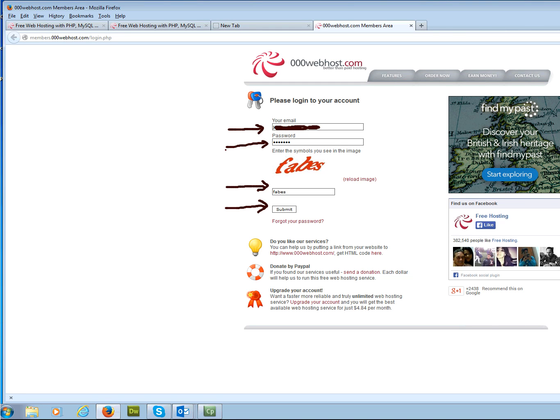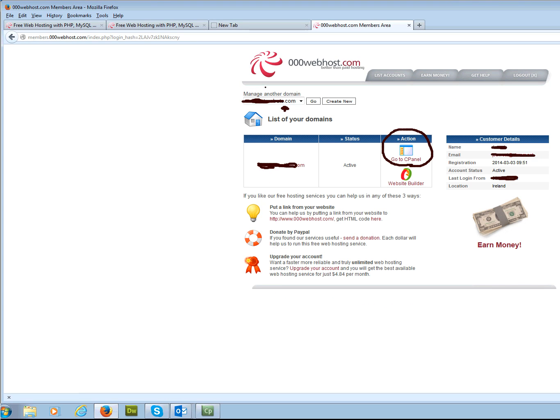When you access the members area, you will have to log on with your email address, the password that you're given, and then some code there to prove that you're human, and you will then submit that. You will then be presented with this screen showing your domain name, and that is active, and what you should do is click on Go to CP Panel.